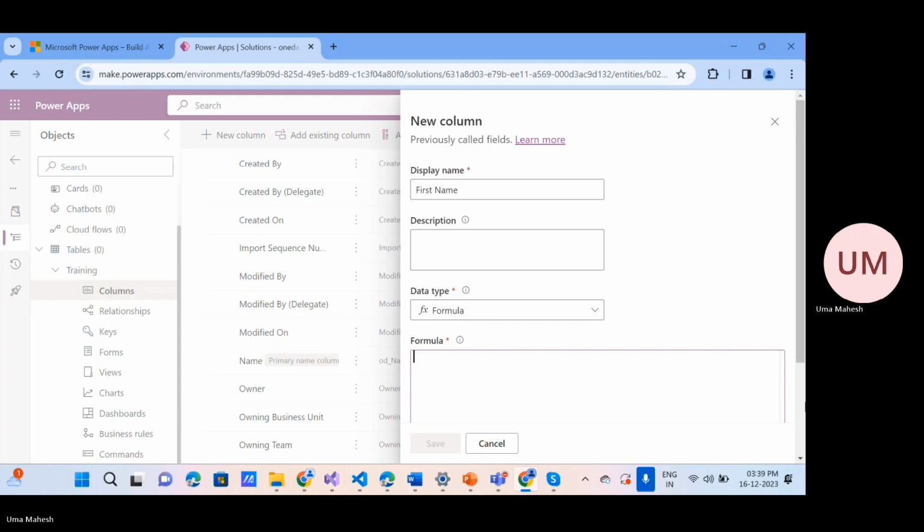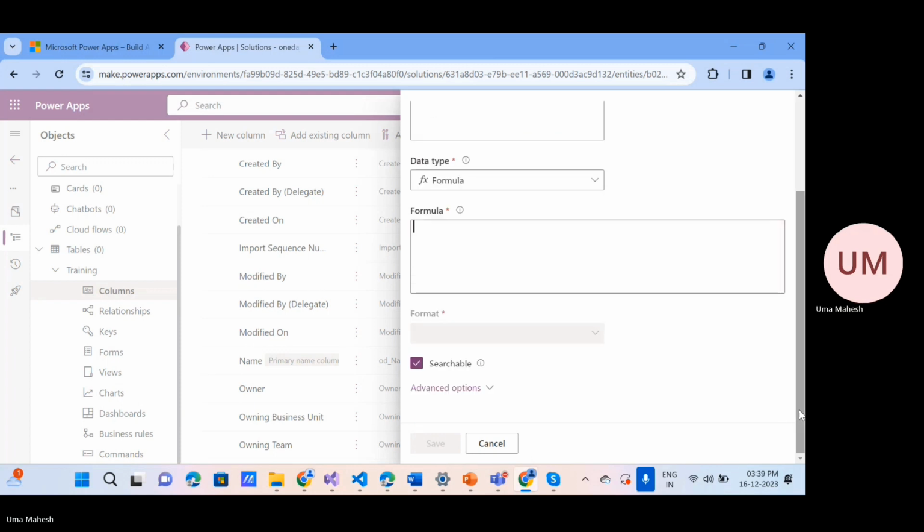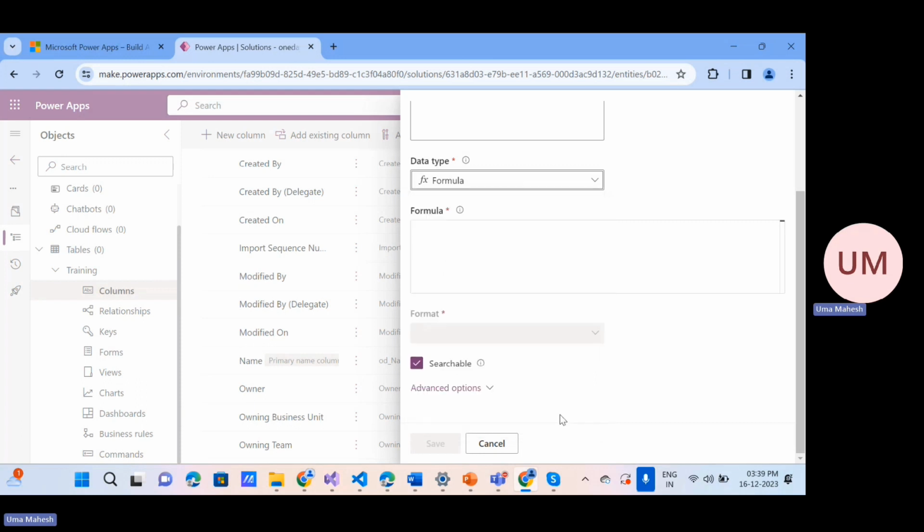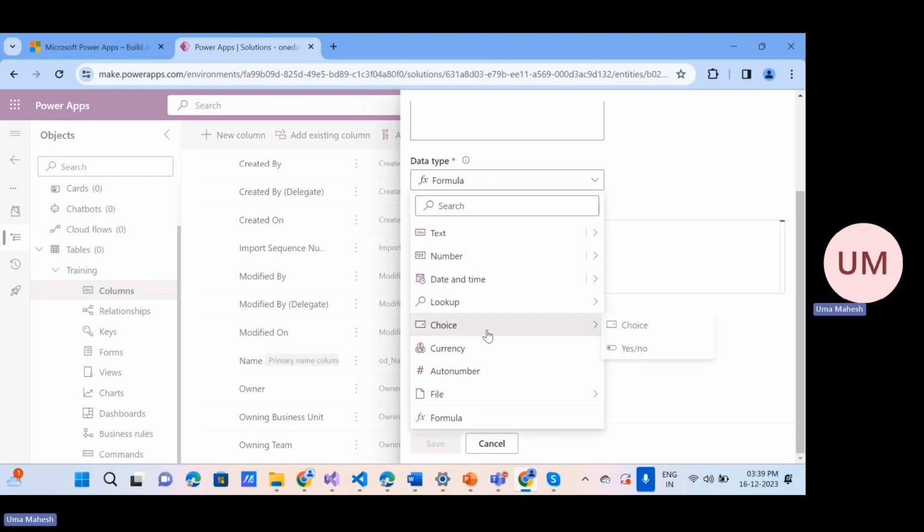Formula type. I think this is the new thing they have given, a data type as a formula. We can enter, I think this is related to the FX formulas, so some calculated fields. Okay, but I will explore more on this one, then I will tell you.